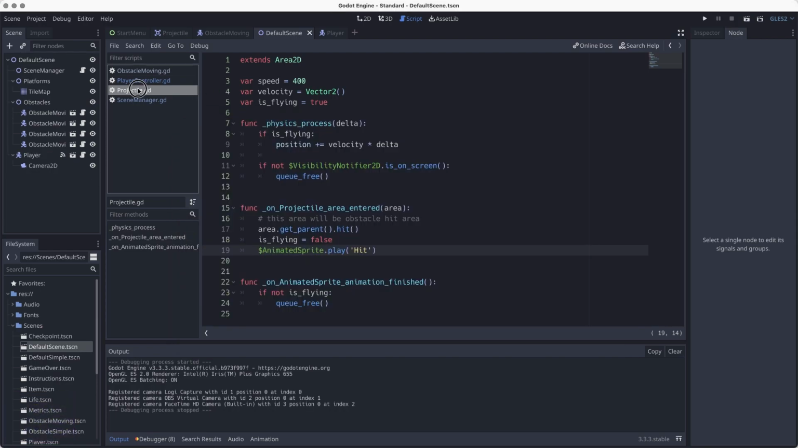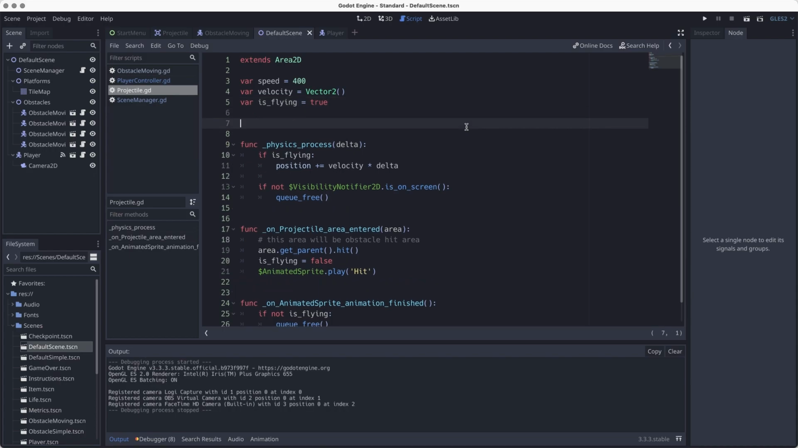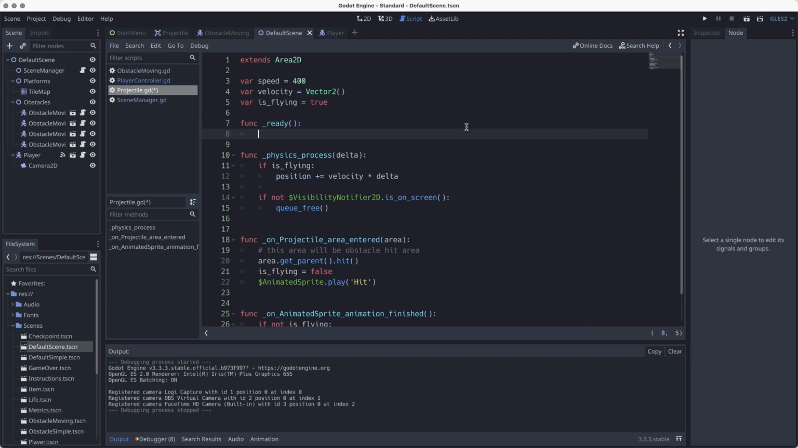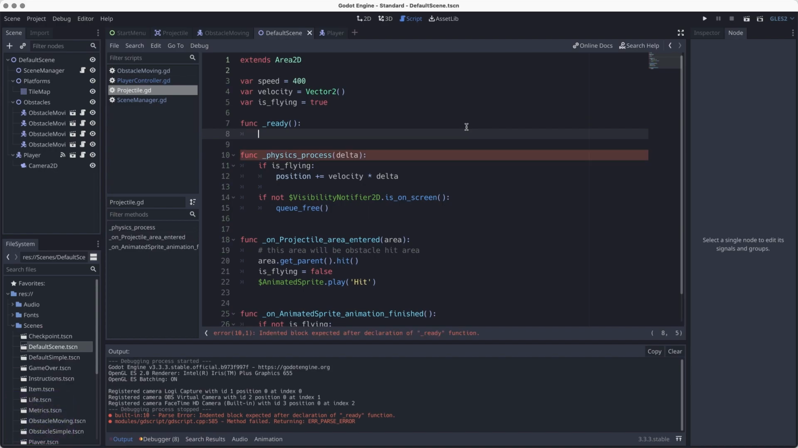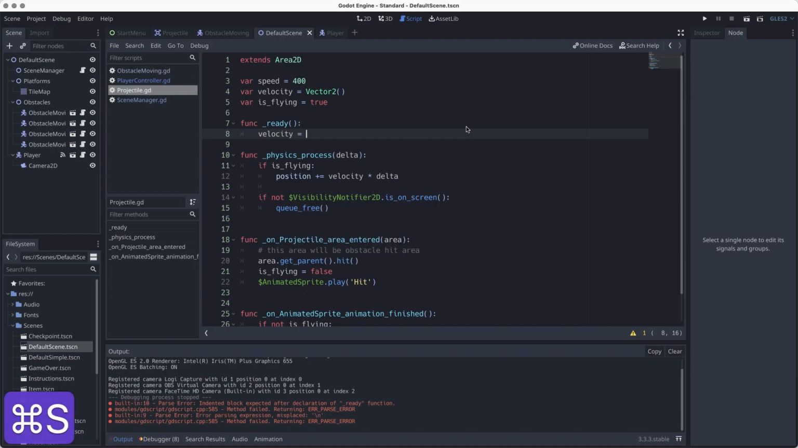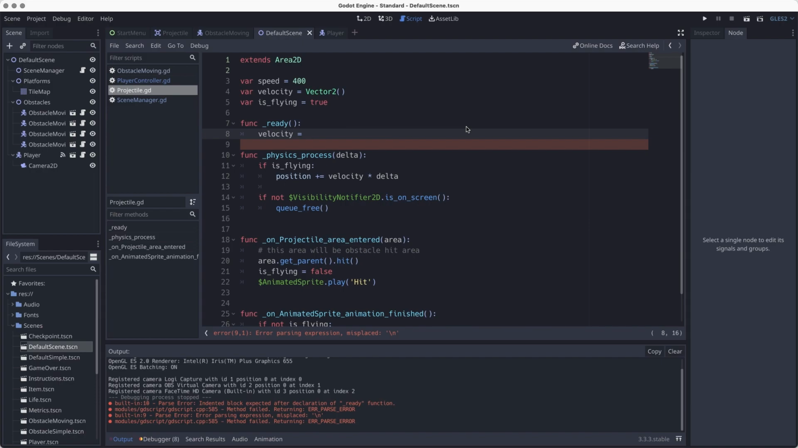Now let's go back to our projectile. What we're going to do is change this a little bit so that it's flying in the direction of our mouse position. So we just have to add a couple things here. I'm going to add in a ready function. This is going to be called as soon as the fireball or projectile is instantiated. And here we're going to set our velocity. Instead of setting it in the player to 1 or -1, we're going to get the position of the mouse. So we're going to say velocity. We want to know where the mouse is, so we can just say get_local_mouse_position.